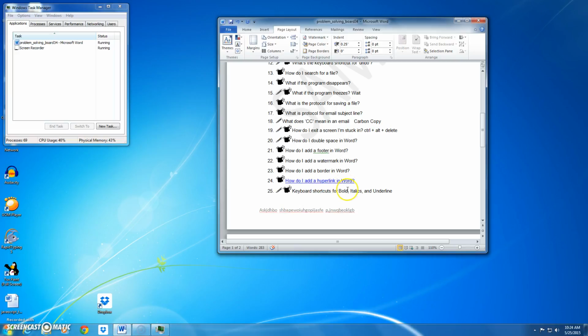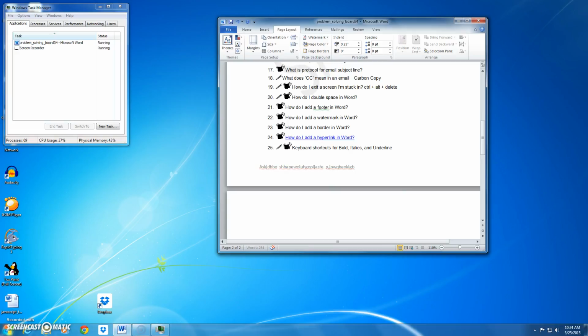Keyboard shortcuts for bold, italics, and underline. So it's basically B, I, and U. Let's try the keyboard shortcuts. So we need to press Control. B is for bold. I is for italics. And U is for underline. Okay, so B, I, U. Okay. Thank you.